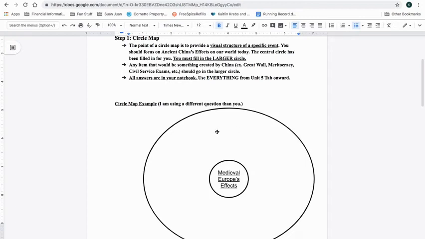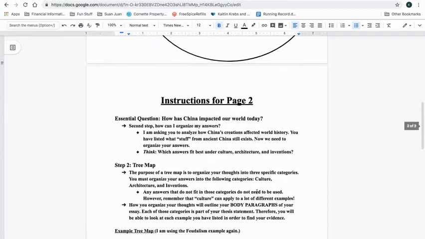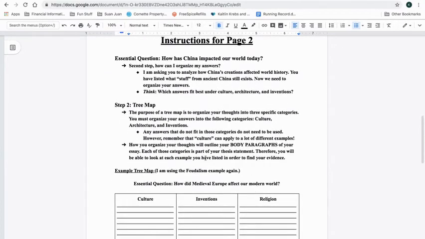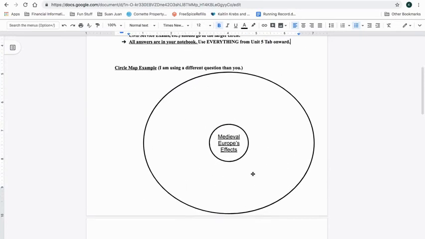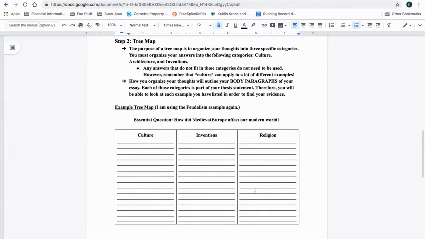You should use your notebook only. Do not go online, guys. I want you to use the sources I've given you, and that's what I'm grading you on. After you get your ideas down, this is kind of a brainstorm. You should then go to page 2 where you are organizing your information from here into 3 different categories.